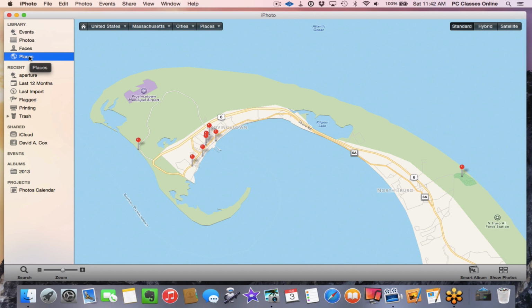Places. Again, Places is really only helpful if you're shooting with an iPhone or an iPad, I should mention, or an iPod Touch. I don't think anyone has that anymore, but it's called geotagging, where it's going to note the location of wherever you are. So that's kind of a cute feature.